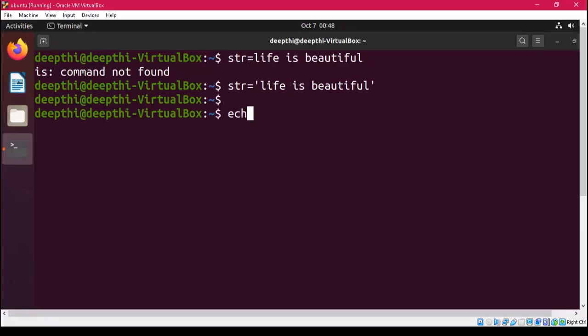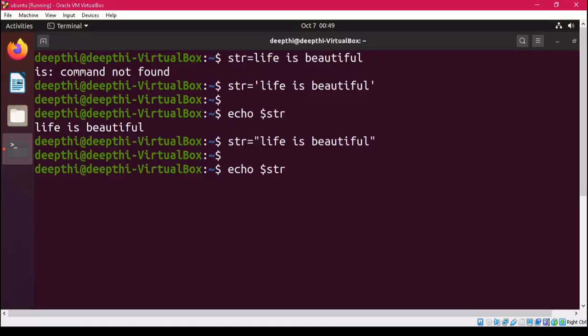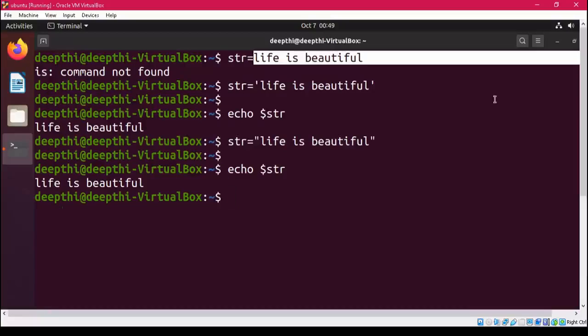And now if you try to fetch the value of this str, first of all, you have to write the dollar symbol. And then if you fetch the value, it is going to give this output, right? Or you can also take it in double quotes, and if you try to print the result, it is going to give you the same result. But if you have more than one word, then that cannot be stored without the quotes. So be careful about this thing.